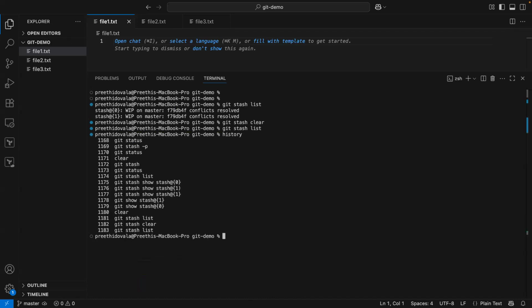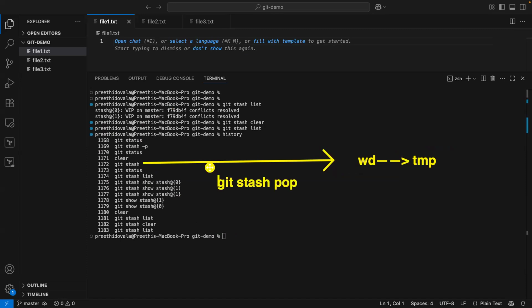Let me summarize before I take up the queries. Summarizing may help you get clarity. This is simple git stash. This command will move changes from the working directory to the temporary shelves. Then git stash pop with the stash number will bring changes from the temporary shelves back to the working directory, plus clean the temporary shelves.